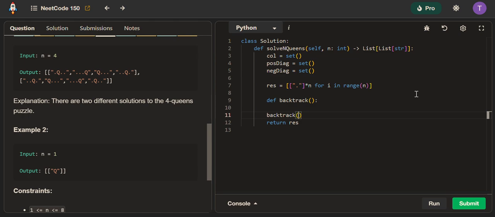And then we know that we want to actually add a queen somewhere in the row and then backtrack on the row that is under this row. So what if we just pass the row inside the backtrack function and we start at row 0? All right, so we can build upon this for sure. And we know that we're starting at row 0.